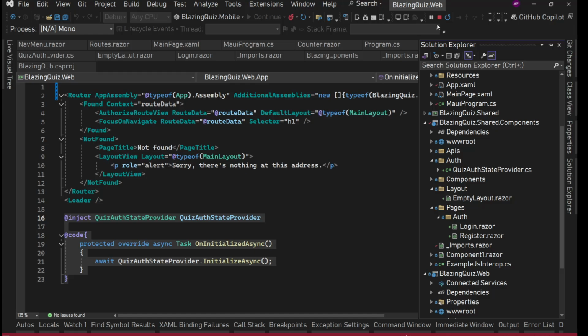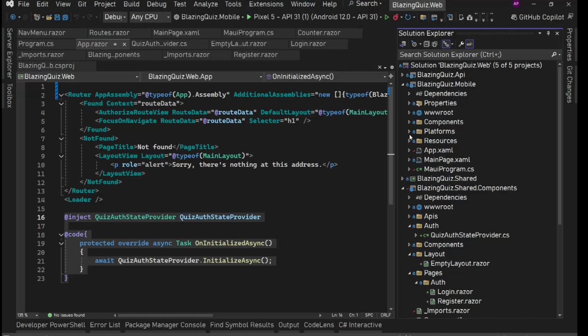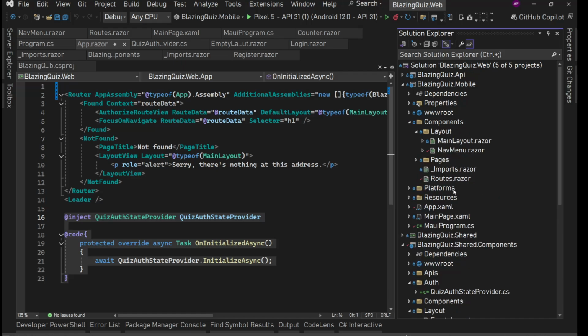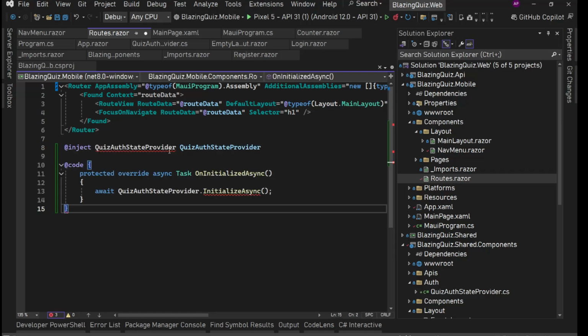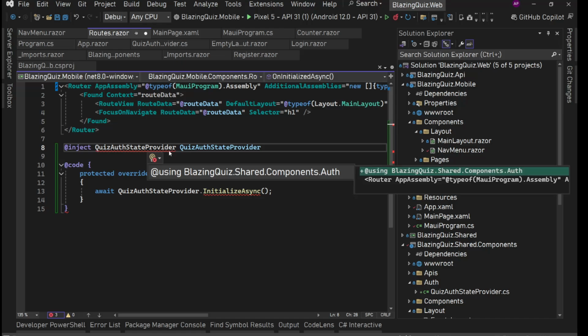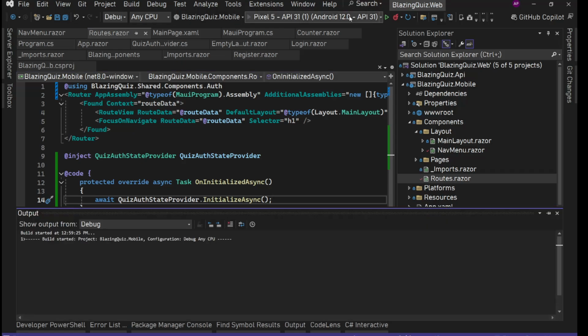Let's go to our MAUI application first. Let's stop it. Go to our MAUI application. In here, what is the Blazor's entry point? That is this router component, this routes.razor. So here only we'll have this thing. Let's add this using statement and then let's have this initialize async like this. Save everything and let's again try to start the MAUI application.